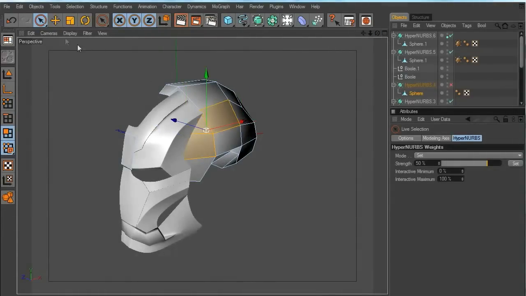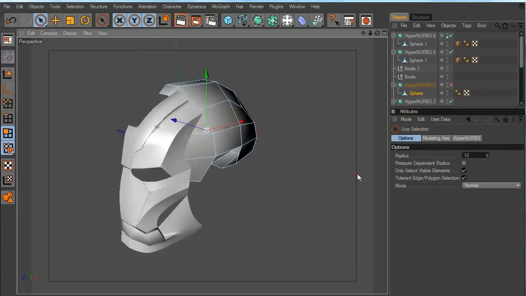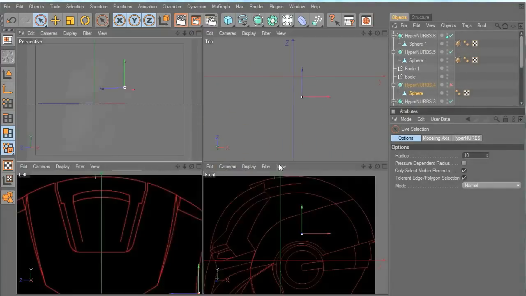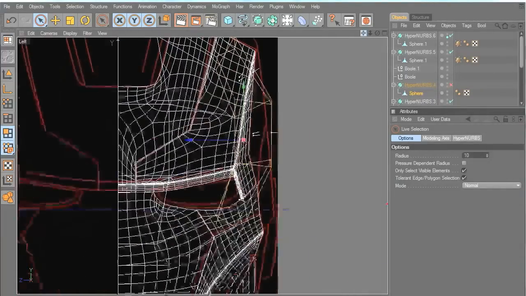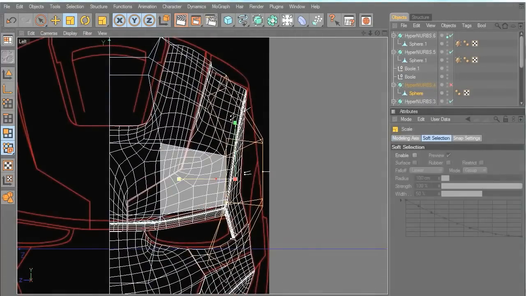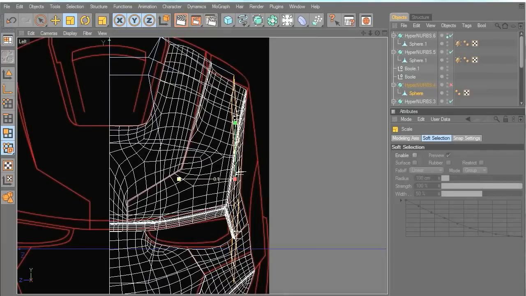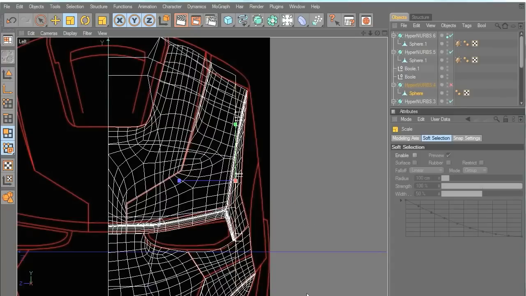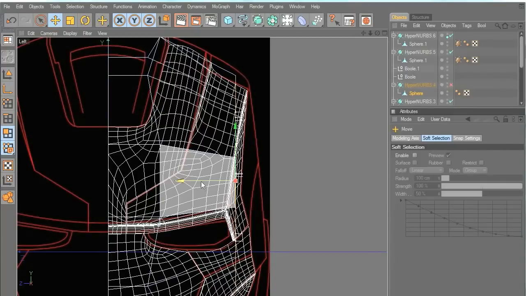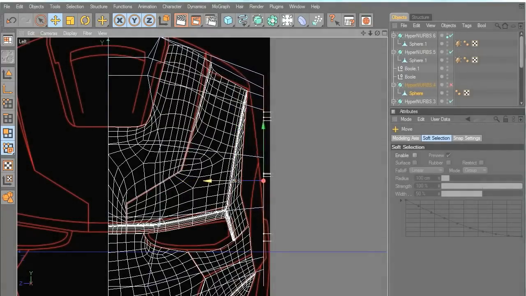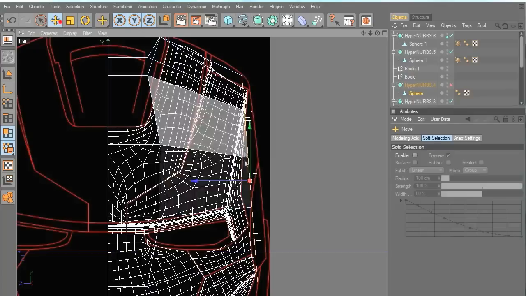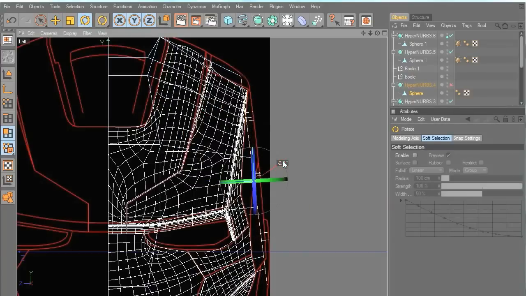Use the polygon tool and select the following polygons. Let's go to the left panel view and use the scale tool. Let's match up the blueprint. Let's also use the rotation tool if necessary. That's it.